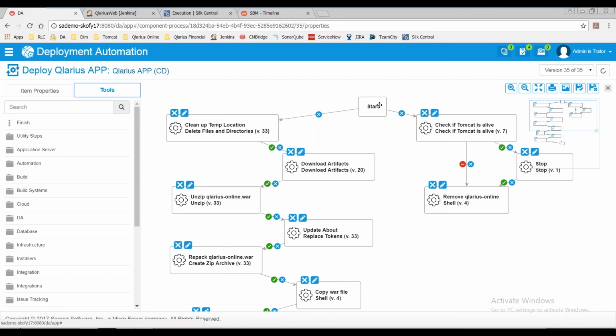If it isn't, we'll clean up some artifacts, and in parallel, we'll download the new versions of the WAR files. We'll unzip them. In this case, we're actually doing some dynamic token replacement based upon the environment that we're in. So we're parameterizing our deployment based upon which environment we're deploying it to.